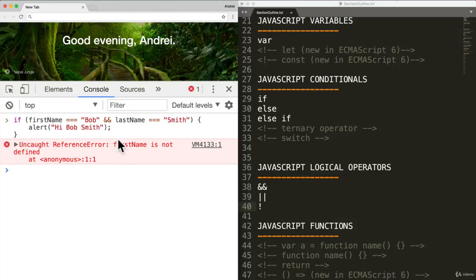Oh, and it looks like I made a mistake here. It says firstName is not defined. And well, that's true because I've never said what firstName and lastName are. Before, I'd already defined what name was. But it needs to know what these variables are. Otherwise, it's saying, hey, I'm JavaScript and I've never encountered these words before. What are you talking about? So before we do this, we have to say var firstName equals Bob and var lastName equals Smith.